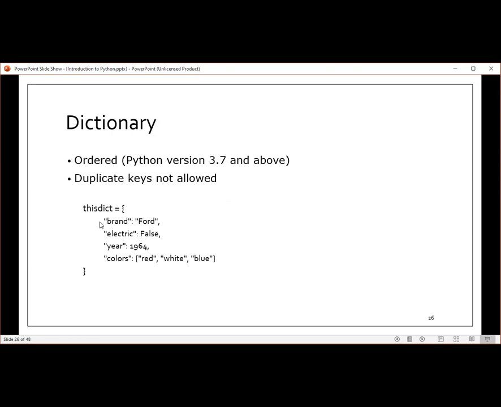So you have something like this, where you have the name, a key, and a value. Key and a value. If you want to get the brand of this one, you give the dictionary name and the key. Then it will give you the value for it. If you want the year, you give the key and it will give you the value.